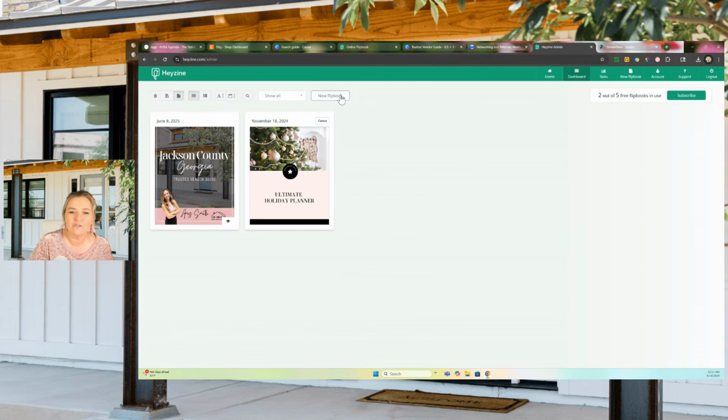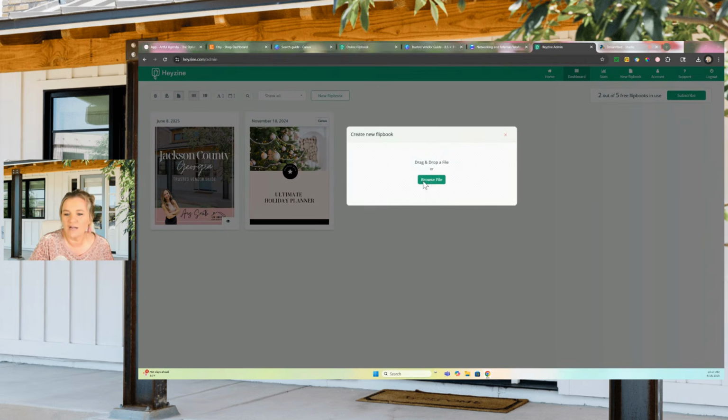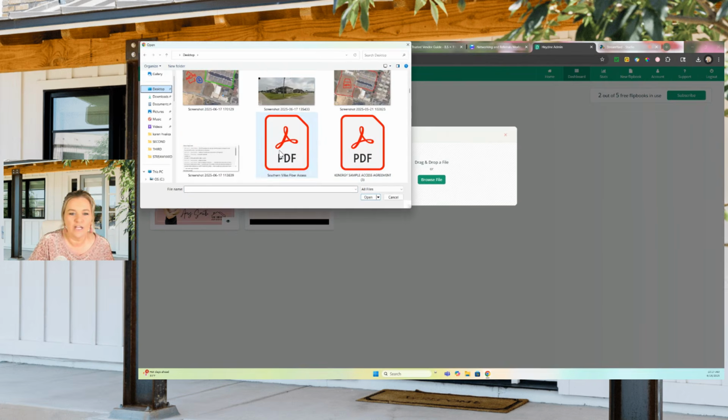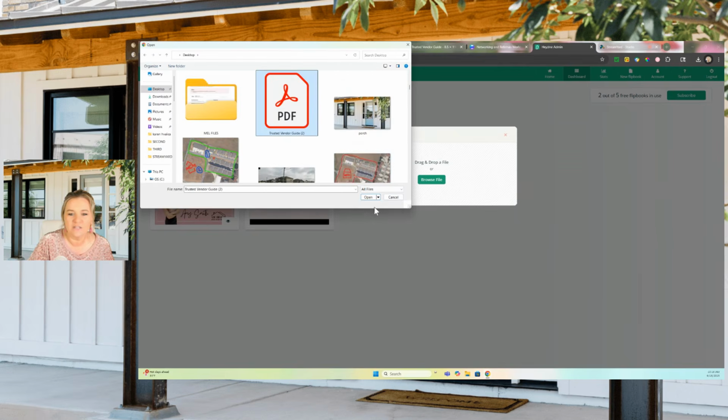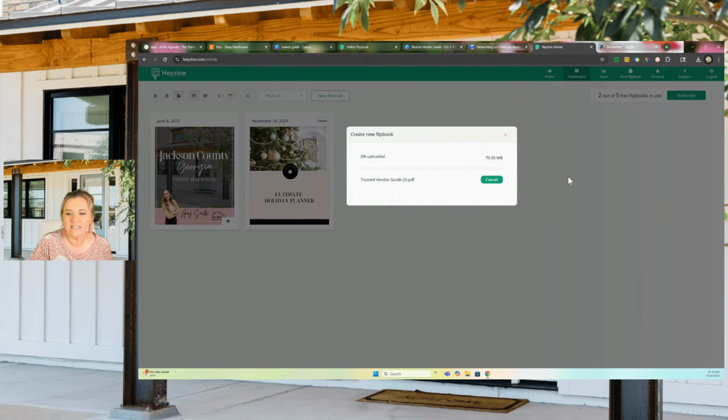We're going to go to New Flipbook. We're going to browse our files and upload. Oops, where is it at? Trusted Vendor Guide 2. There it is. We're going to upload that file that we just saved as a PDF. We'll give it a second to marinate. Now, yes, you can create this straight from Canva into Heyzine, but it limits you to like 6 pages or something like that. We have more than that. So we're coming right over here. It doesn't take super long.